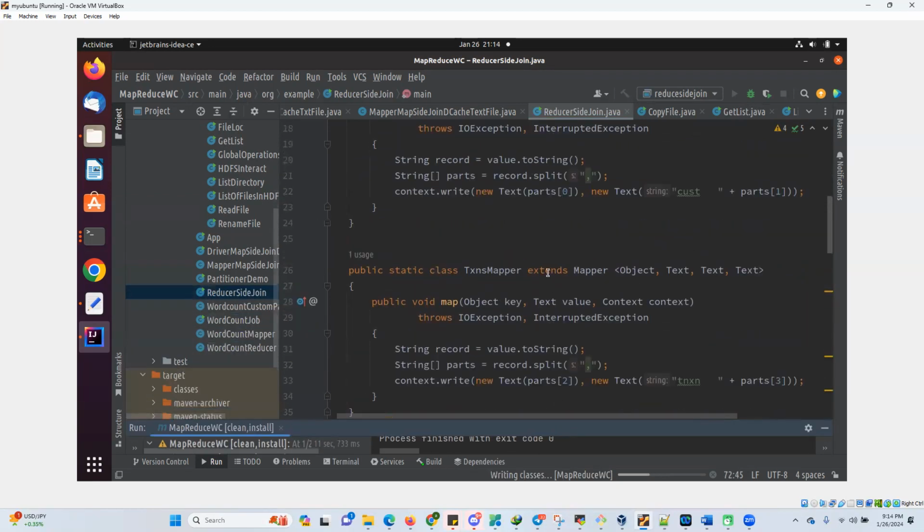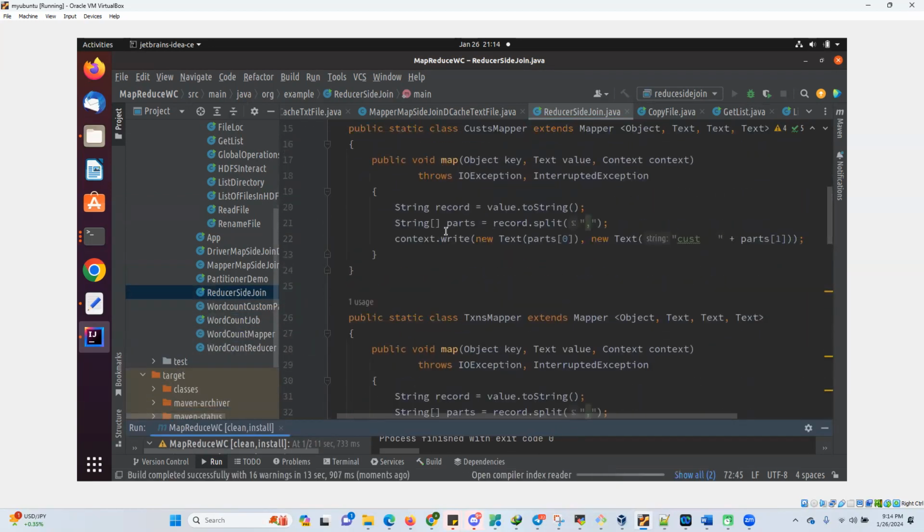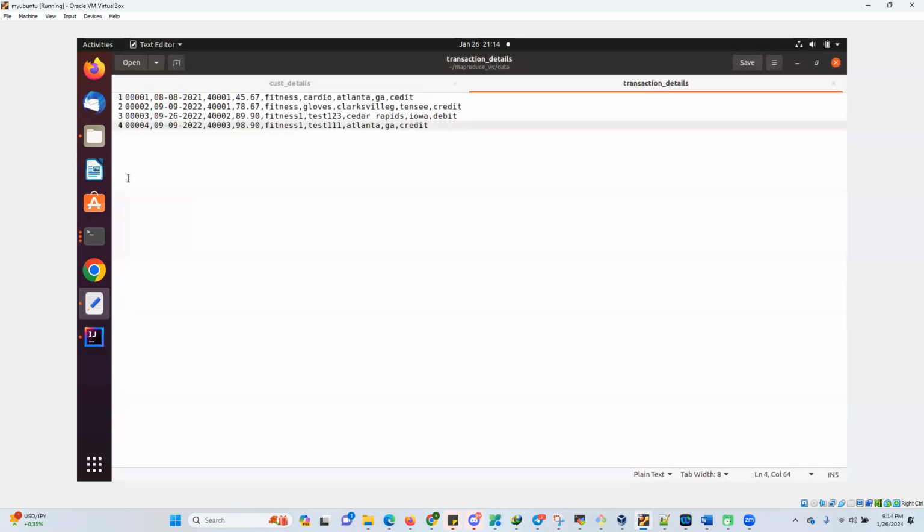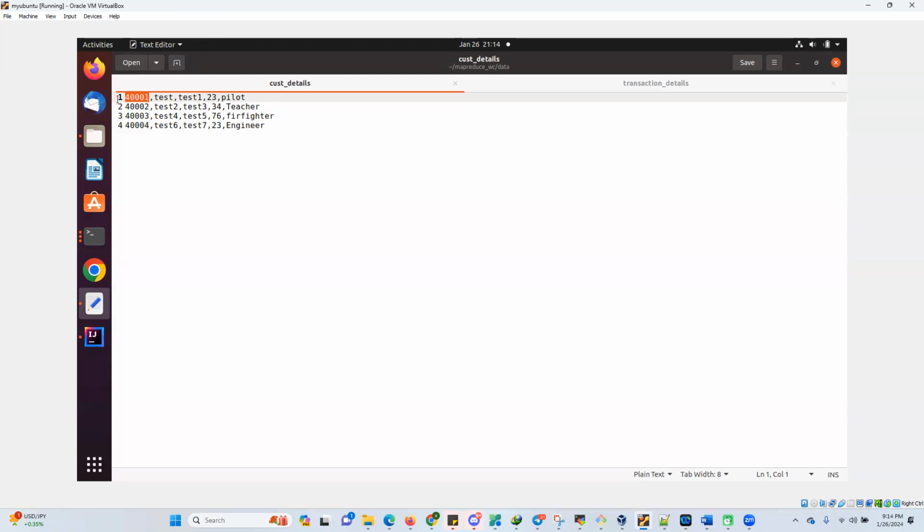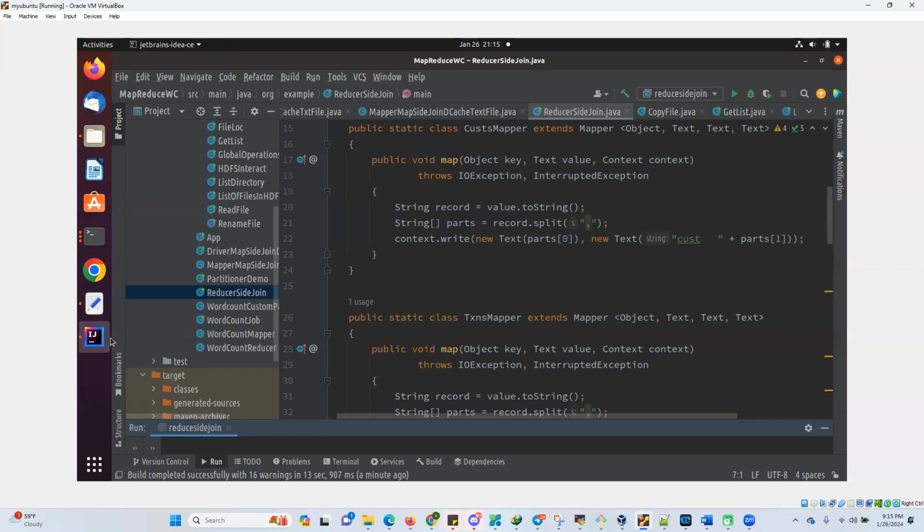I have not explained the logic yet. The logic is, first I'm going to split the comma separated data, and I'm writing in a context part of 0. So what is this part of 0 in customer? If you see, part of 0 is customer ID. And what is the other column? If you are taking a customer ID here, we need the customer name, right? Customer ID and customer name. So for customer name, in the value part, I add the part of 1.